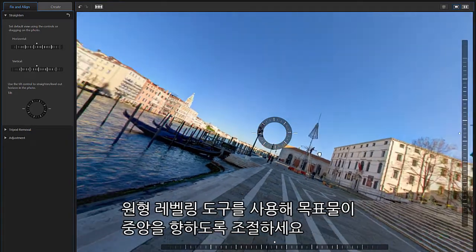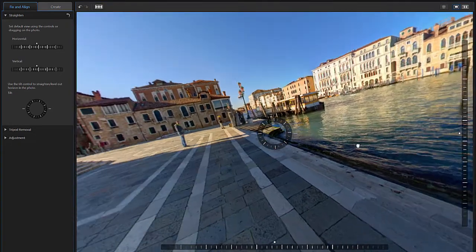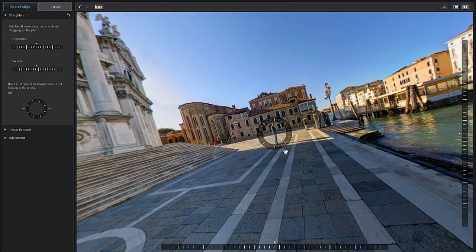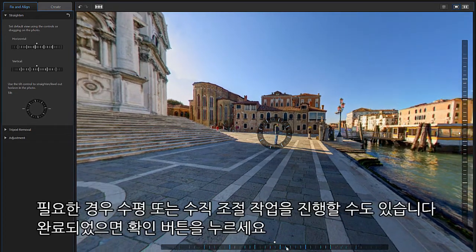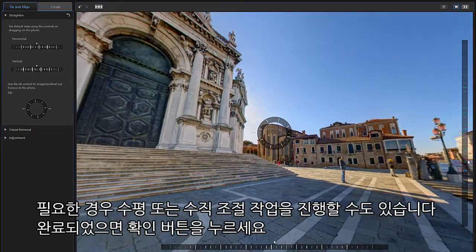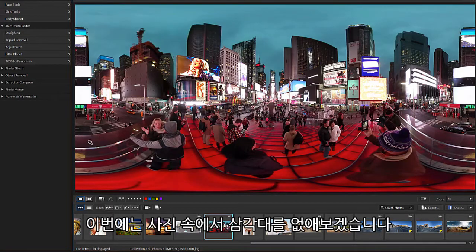Use the circular leveling tool at the center of your screen to aim at your target. Once you've sighted in your image, straighten out the image with the leveling tool and make adjustments horizontally and vertically as needed. When finished, click Done. Next, let's remove the tripod from your image.